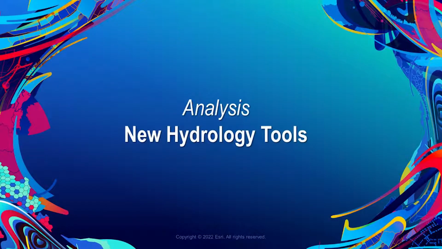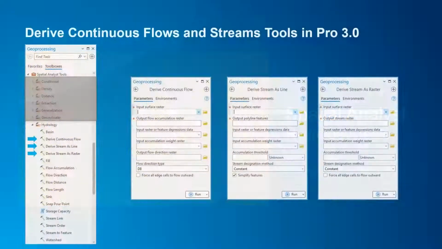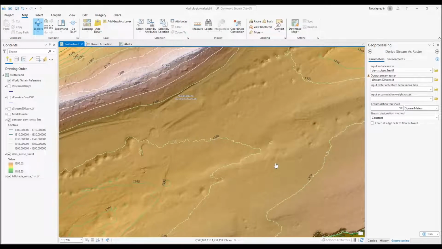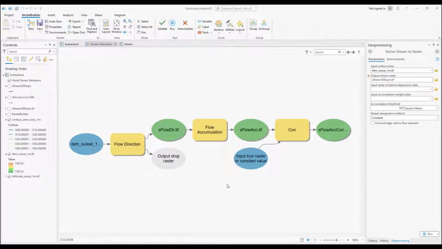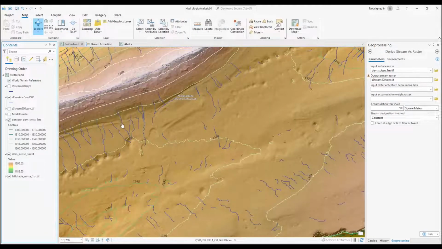New hydrology tools. With new tools, we no longer have to fill sinks to derive flow or extract streams from DEM. We want to find out the path water will follow during rainfall. With current hydrology tools, we have to take a 3-steps approach.